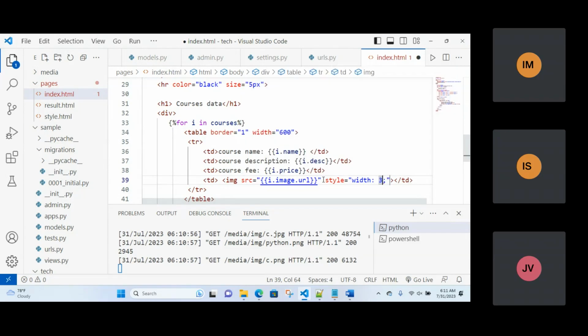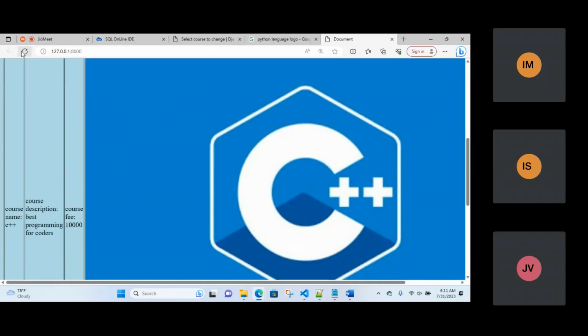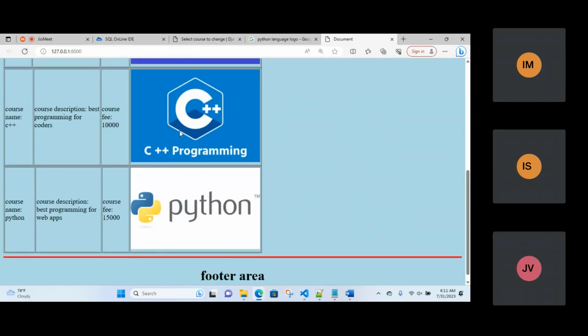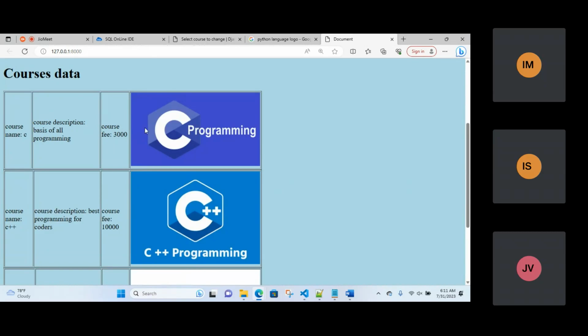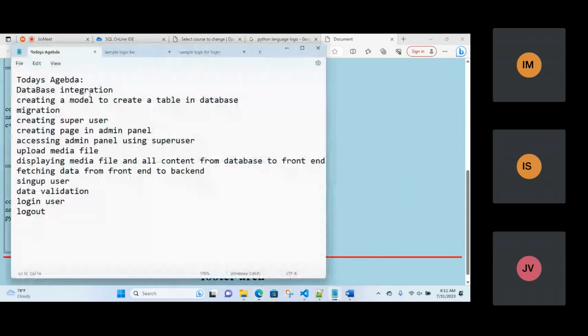I want to mention something like 300 pixels only, for all these images. Now you can see all these images are displaying perfectly. So now what we have done, let me check it. Database integration, that particular thing. PostgreSQL is not opening.